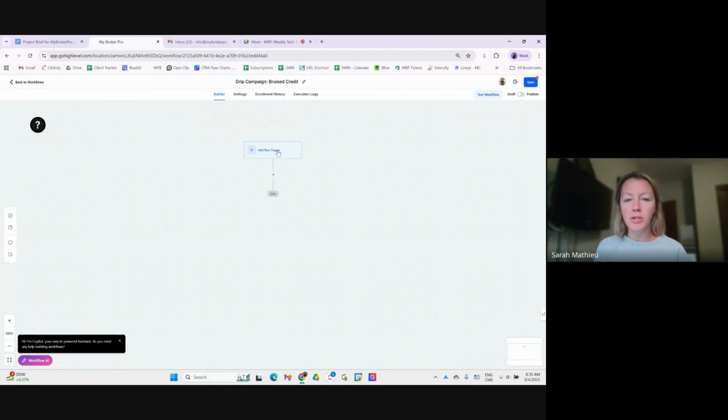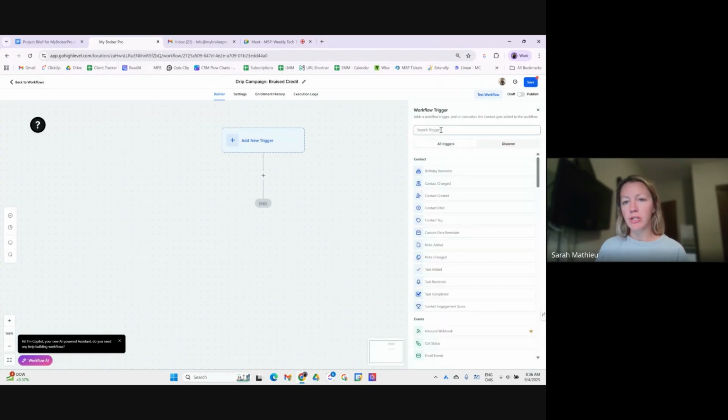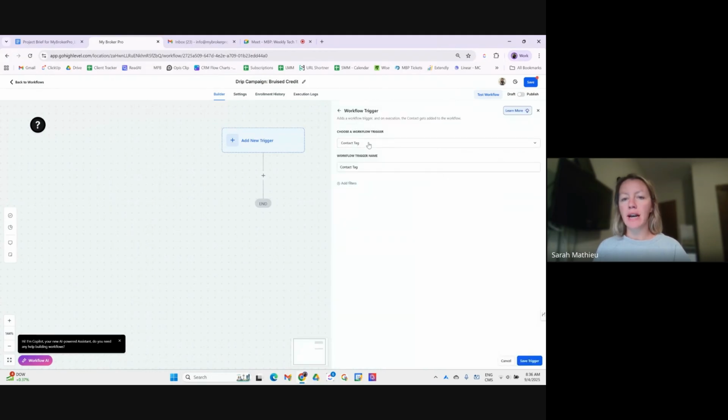But you always have to have a trigger. If I zoom in a little bit here, because it's always hard to see, a trigger is always, okay, how is this going to happen? How am I going to turn on the light switch? What's the trigger to make this workflow start? In this case, I find the easiest to be a tag. So what we would do is click on the trigger here and search for the word tag. Now, in this case, the easiest thing would be to add a contact tag that says drip campaign, and then you'll call it bruised credit.